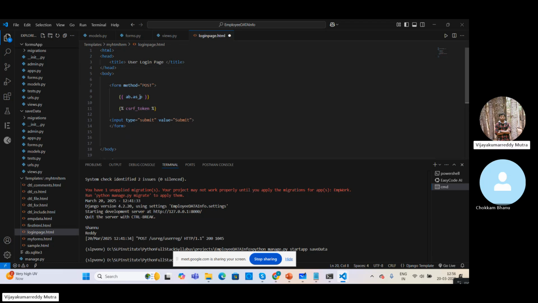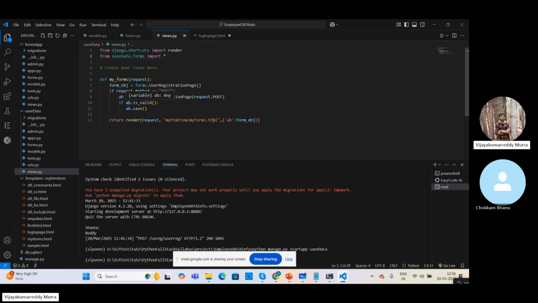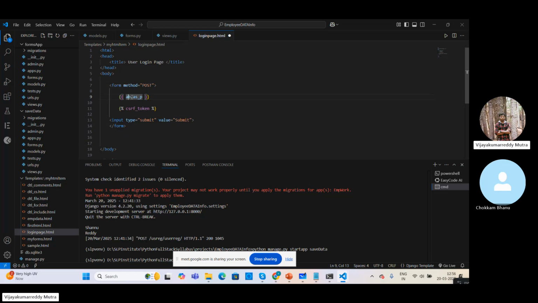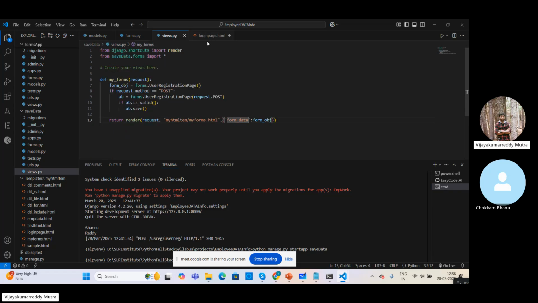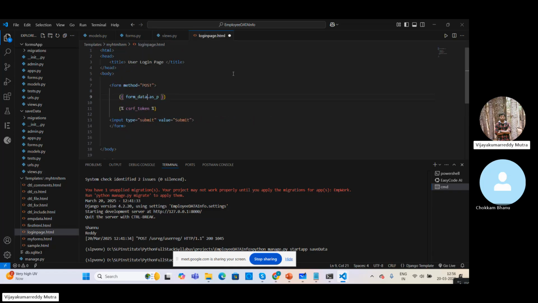See now, this is the paragraph AB. So here, what is the key name? We have AB. Okay, let me change this one to form data. I'll just give it like this. In the dictionary, we have to always pass the key name in the Django format. Key name, form data. Okay, now like this, we have to pass.